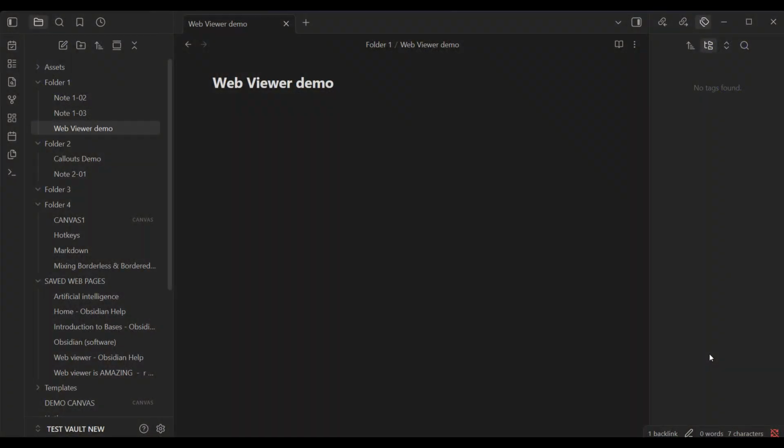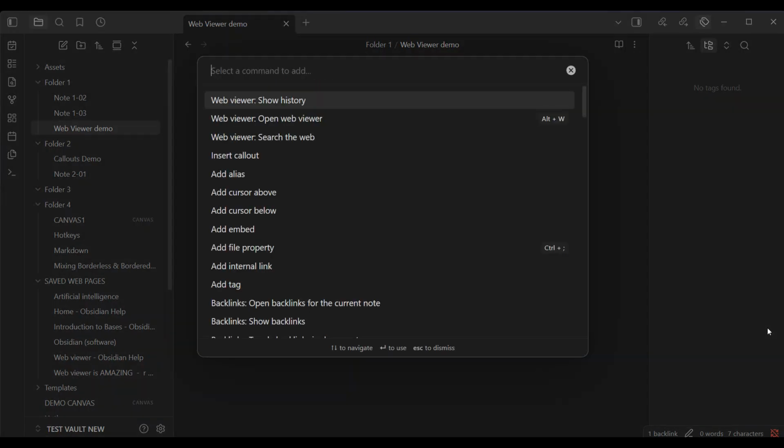Okay, back in the vault again. I'm going to press the Control and P keys on my keyboard to call up the command palette. And I already have the Web Viewer commands here because I used them previously. If I had not done that, then you can begin by typing web up here, and these commands will show up immediately. We'll talk about show history later.